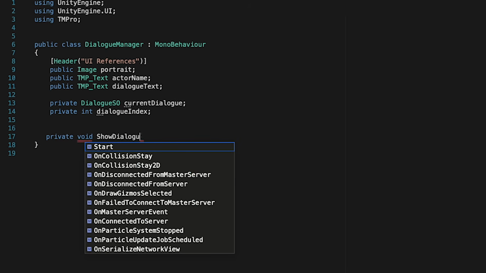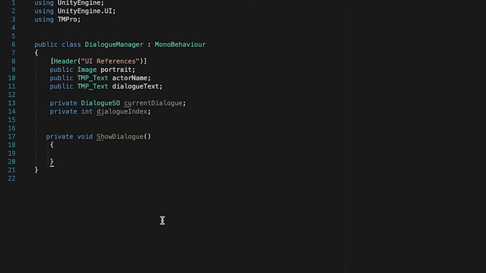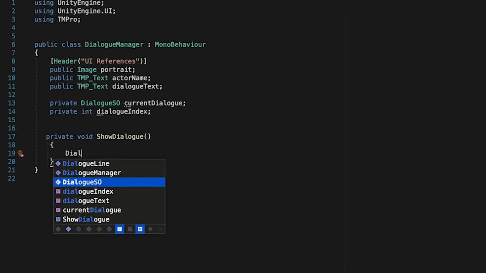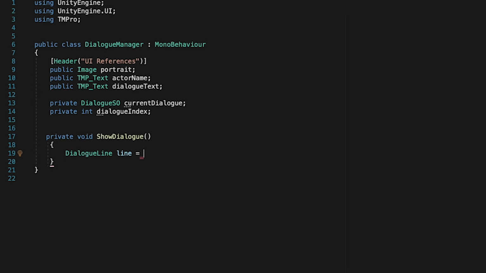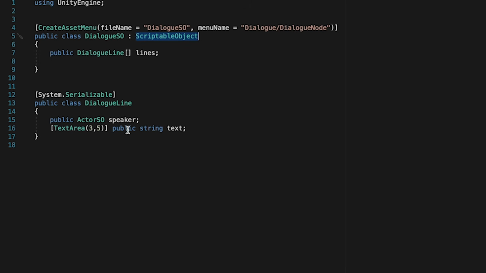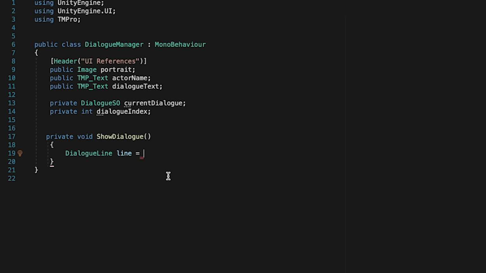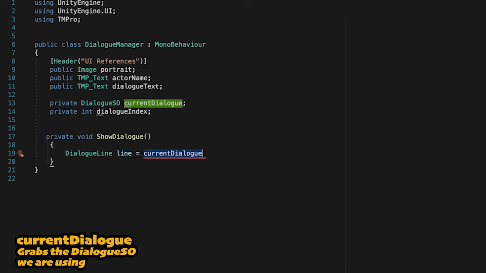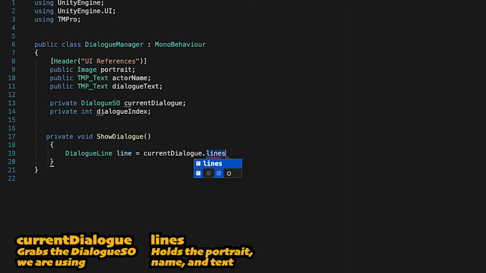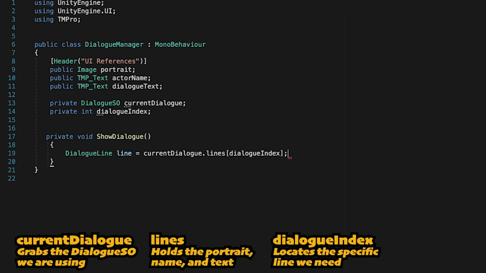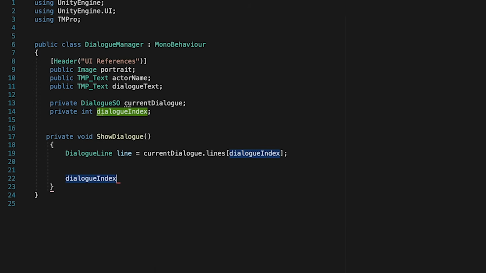Next, let's create a private void method called showDialog, which will handle actually updating all of our name, text, and images for the canvas. We'll start by grabbing the line of dialogue we're currently looking at. Remember, dialogue line includes both the actor scriptable object and the text he's going to say. We'll just call this line, and we're going to make it equal to our currentDialogue.line. And here in the square brackets, we're just going to put the number of whatever current line we're on, and we'll just increment this each time we press the button. So let's go ahead and add dialogueIndex++, which will just make it go up by 1 each time we show a new line of dialogue.